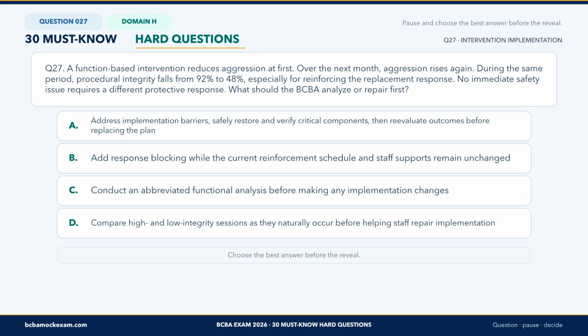Before deciding that an intervention has failed, verify what intervention was actually delivered, unless safety requires an immediate change. The outcome worsens at the same time a critical function-based component is delivered less often, and no urgent safety issue requires a different plan first. The BCBA should repair delivery before declaring the intervention ineffective.